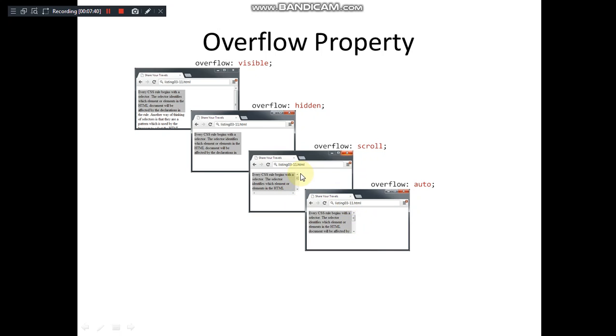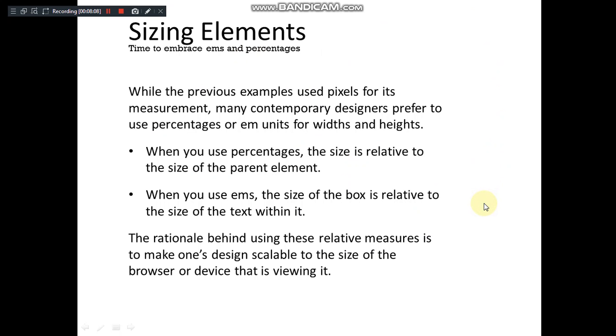Auto, so automatic, it is coming as a scroll. So this is another property when you would like to set width and height for text elements also. In that case it is better to use the overflow property along with that, whether you would like to show the additional part of the text or hide it, whether you want to scroll and show, or you want it to be automatically handled by the browser. So this is how you can make use of the overflow property of CSS.